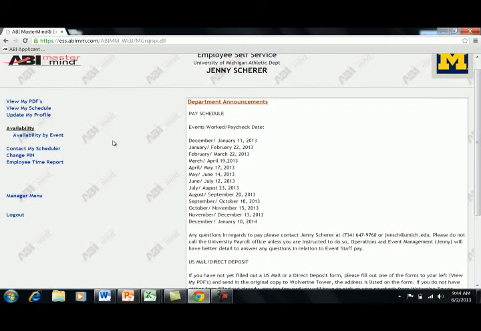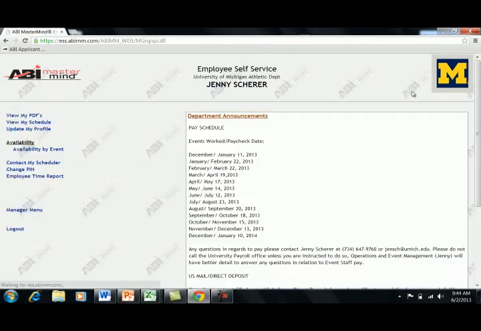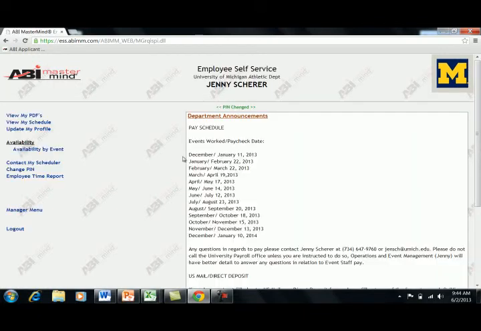Alrighty, and then there's a Contact My Scheduler tab where you can just type in a message if you don't understand ESS or anything really to do with working events. You can type in here, and that actually goes to myself, and I can reply. You can change your PIN if you don't want it at the default. You can go ahead and change it. I'll go ahead and change mine. Great, and it says right there, PIN changed.